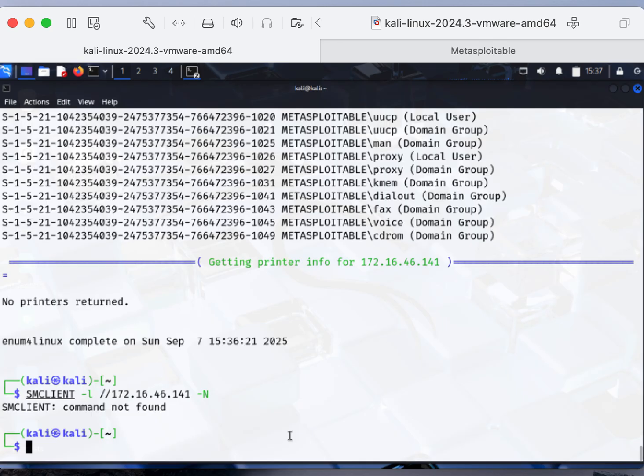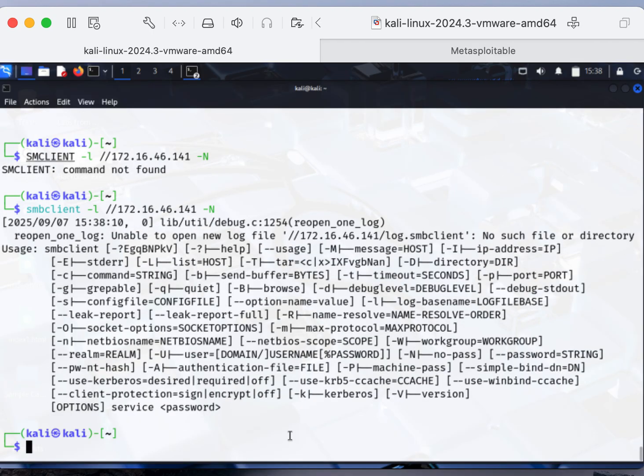Command not found. Sorry, I made a mistake. That's smbclient. Let's press enter. I do have smbclient -L //, so we are missing something here. Let's have a look at smbclient. Okay, let's put a capital L.